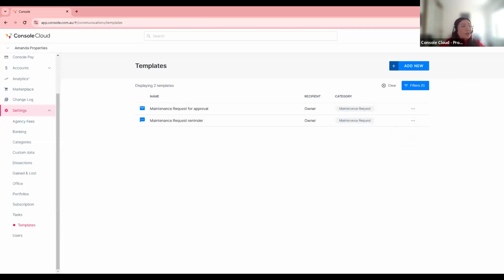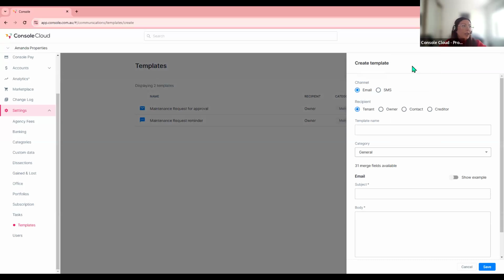Another suggestion is having additional templates set up so you can easily communicate to your owners and keep the tenants, again, updated throughout the maintenance request. To add in a new template, up on the top, click the blue Add New button. What you'd like to do then is select the channel and how you would like this communication to be sent, whether it's via email or SMS. Then choose who the recipient is. In this example, I'm going to create a template for a tenant advising that we've sent off a work order. So the recipient for this example is going to be tenant.